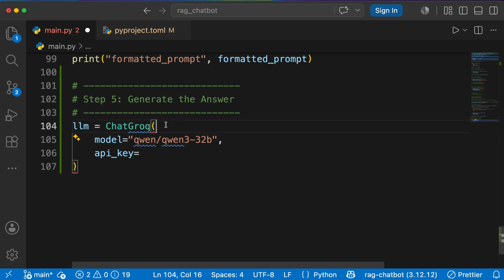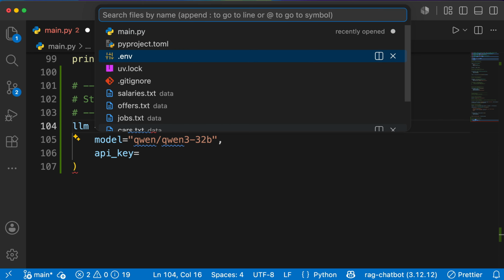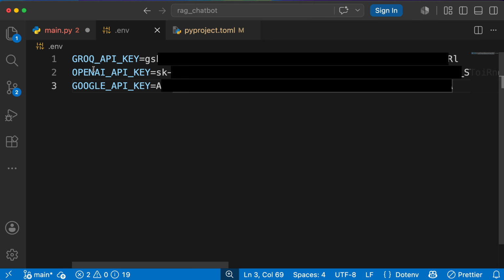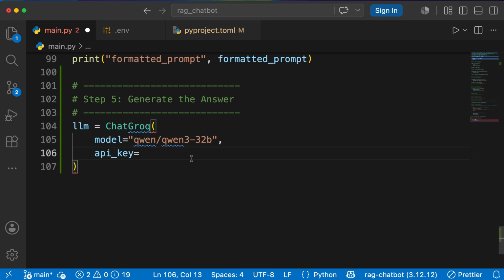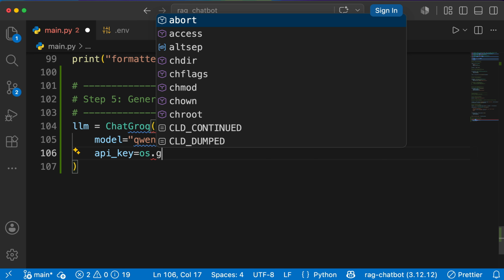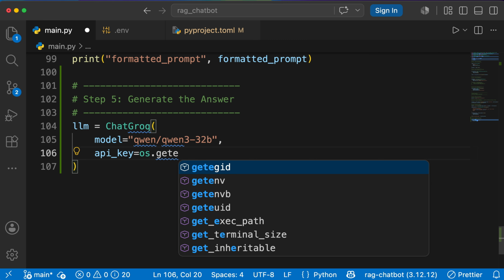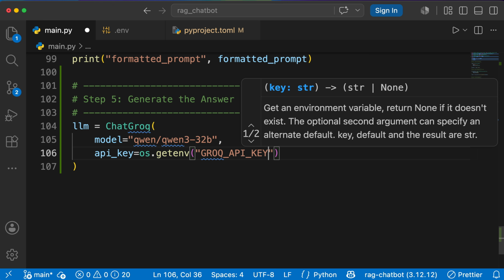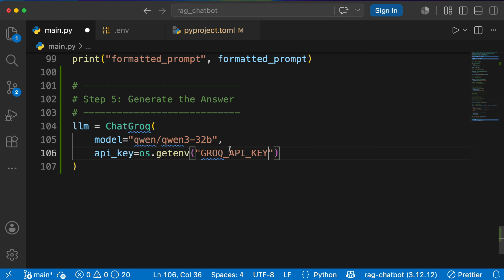And this key, you can get it from .env. So open .env. And since we are using Groq, let's get this Groq API key. You have learned how to generate those API keys before, if you remember. Just go to the Groq dashboard and create a new one. It's free. And the API key is going to be os.getenv and just pass here the Groq API key.